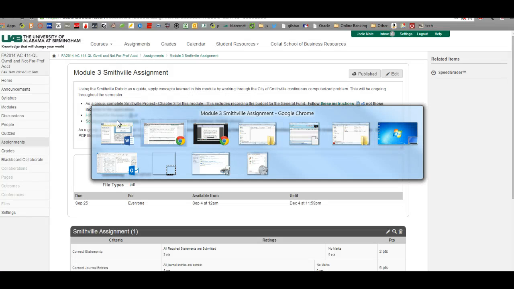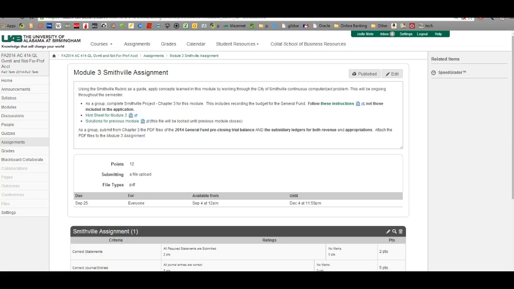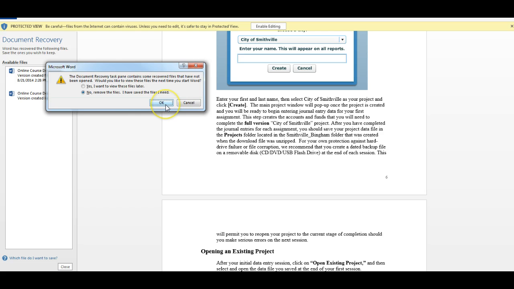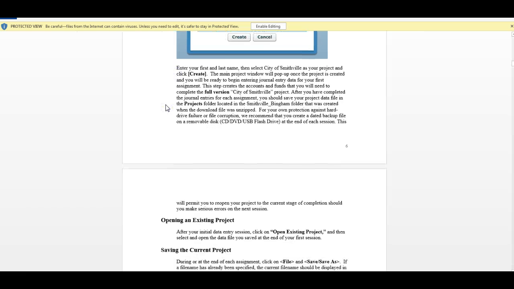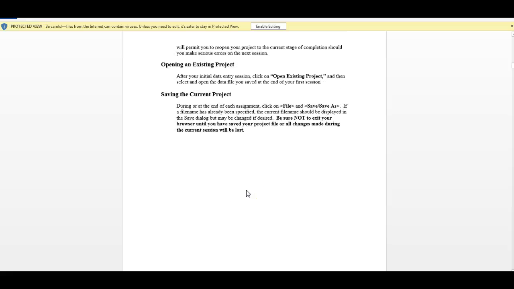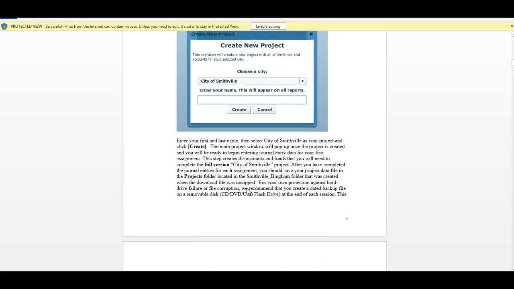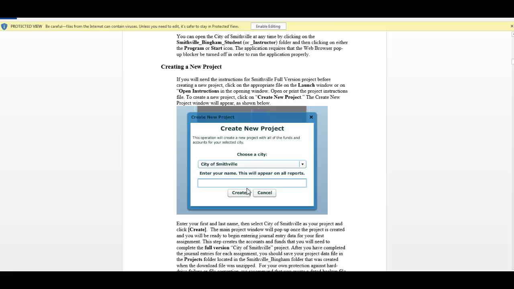So back to the instructions, which are, let's see, I thought I had them open here. Where did they go? Oh, here they are. I had the screen minimized. You're going to open an existing project. You're going to create a new project. Now, of course, when you come back in later on after you've posted some entries, saved it, and closed it, you'll go to open existing project, instead of create new project.